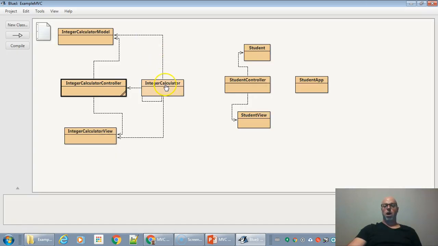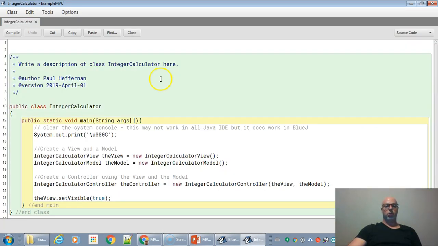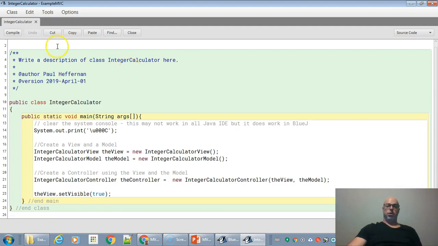And of course I've got my app code right here. So the app code is pretty simple. Look at that, all fits on one tiny little page right here. So I cleared the screen because I was using the system console. I made a view, I made a model. I sent the view and the model to my controller program so it could do the work for the rest of the program, and I made it visible. That's it. That's all the app does.